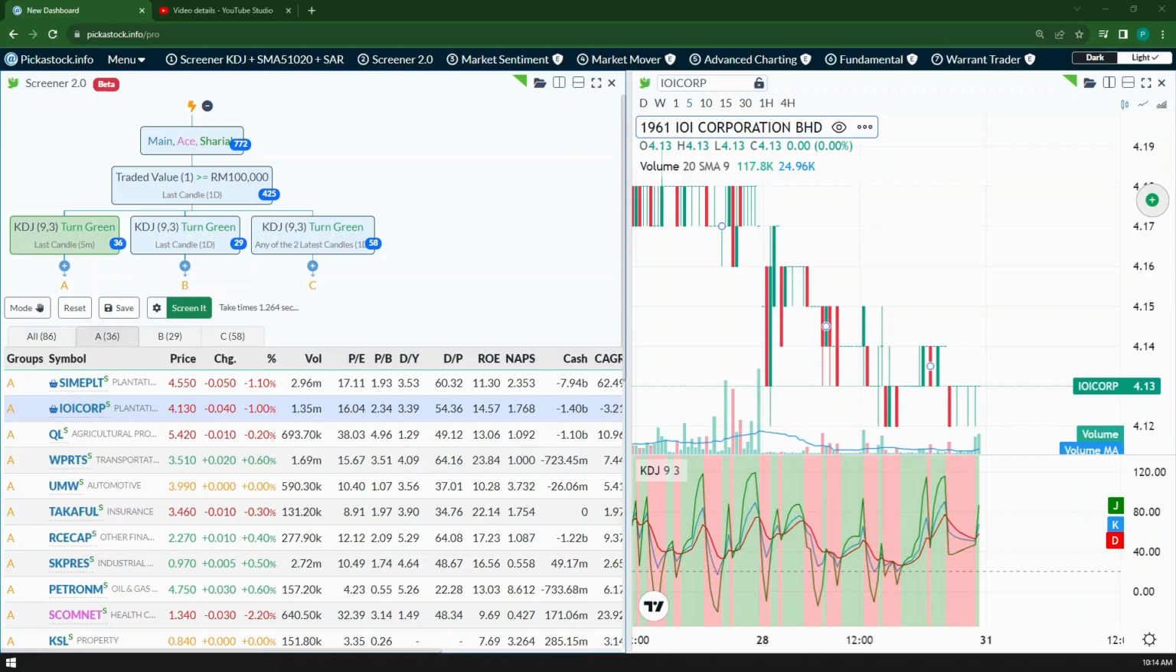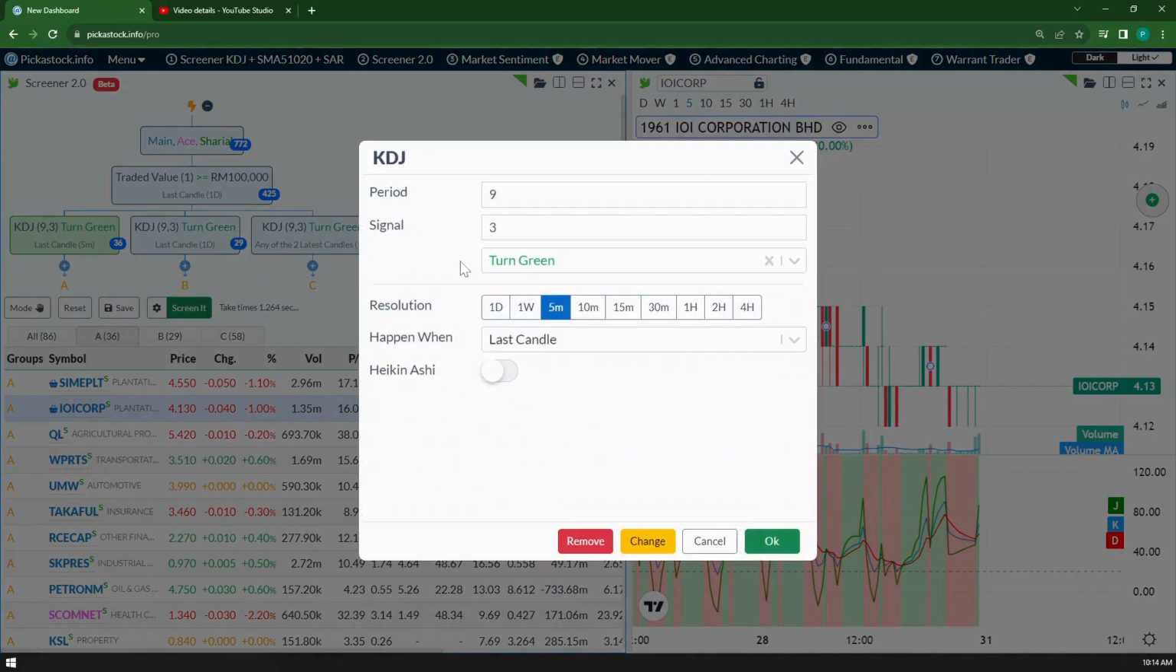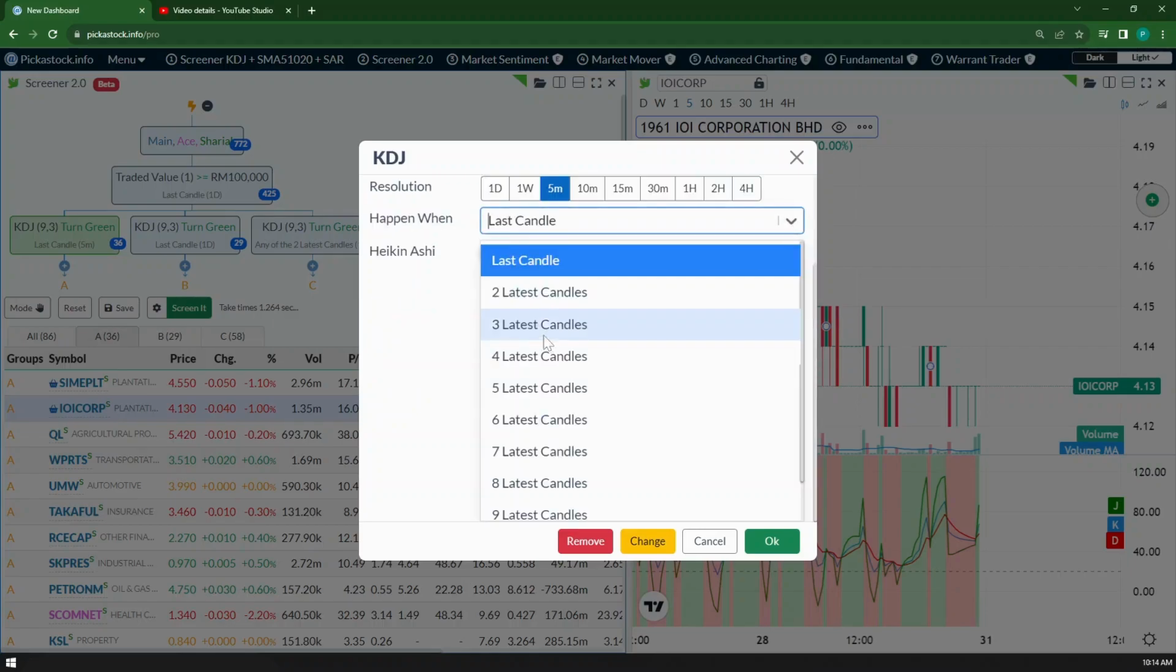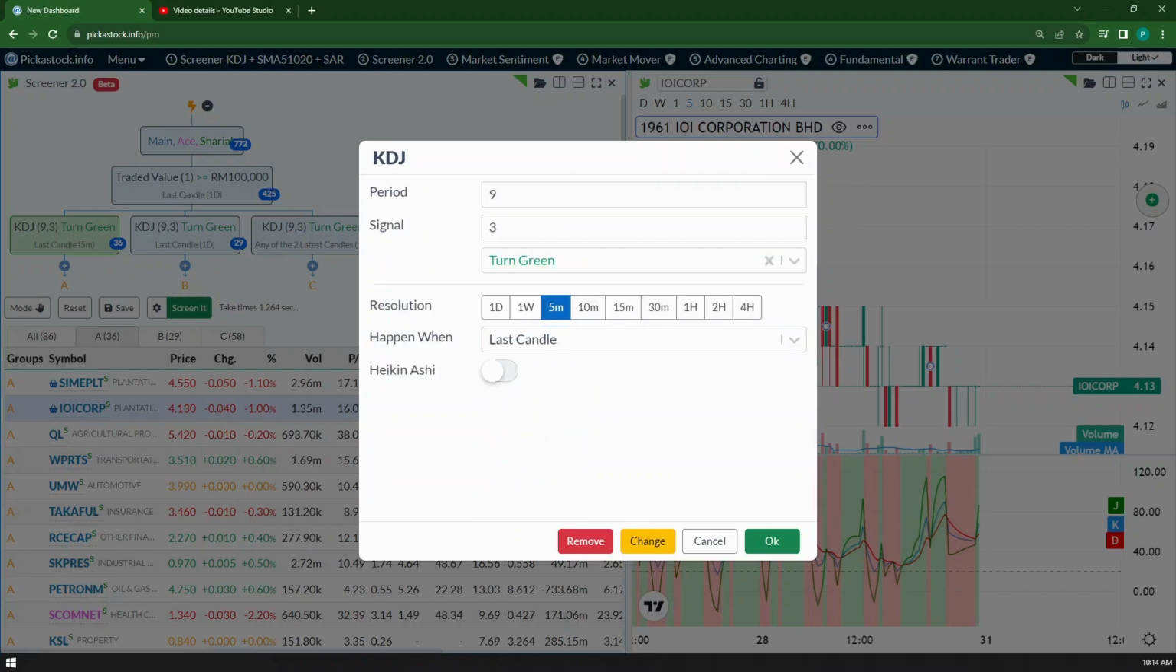Hello everyone. So today we will do an explanation of the screening 2.0 with the different time frame and the candle. So let me open up the criteria. As you can see, today we will use KDJ to do explanations on this screener, on the resolutions and the candle, last candle, two latest candle and so on.